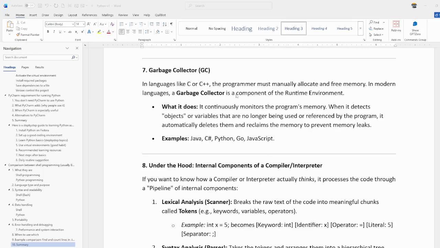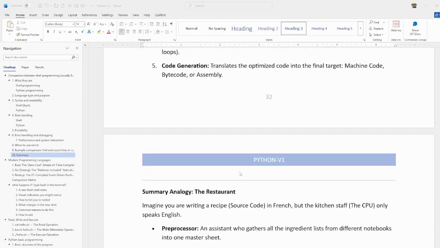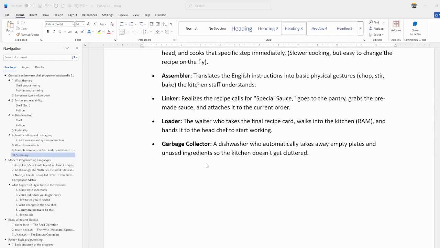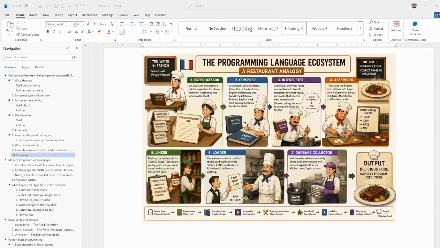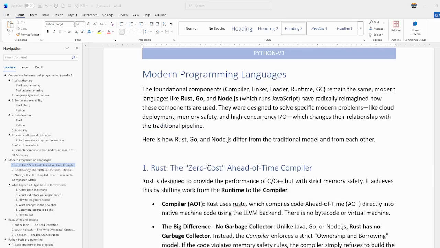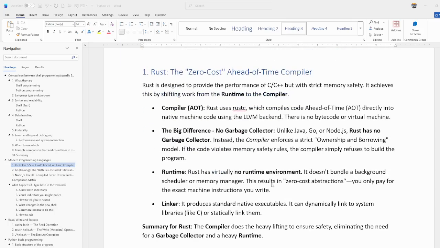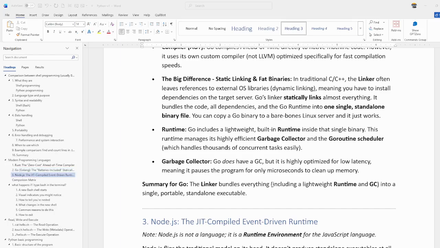So you have the garbage collector. Let's move on here. So we have modern programming languages. I defined this with the restaurant example only, like the hotel example. I compared it with Rust, Go and Node.js here.